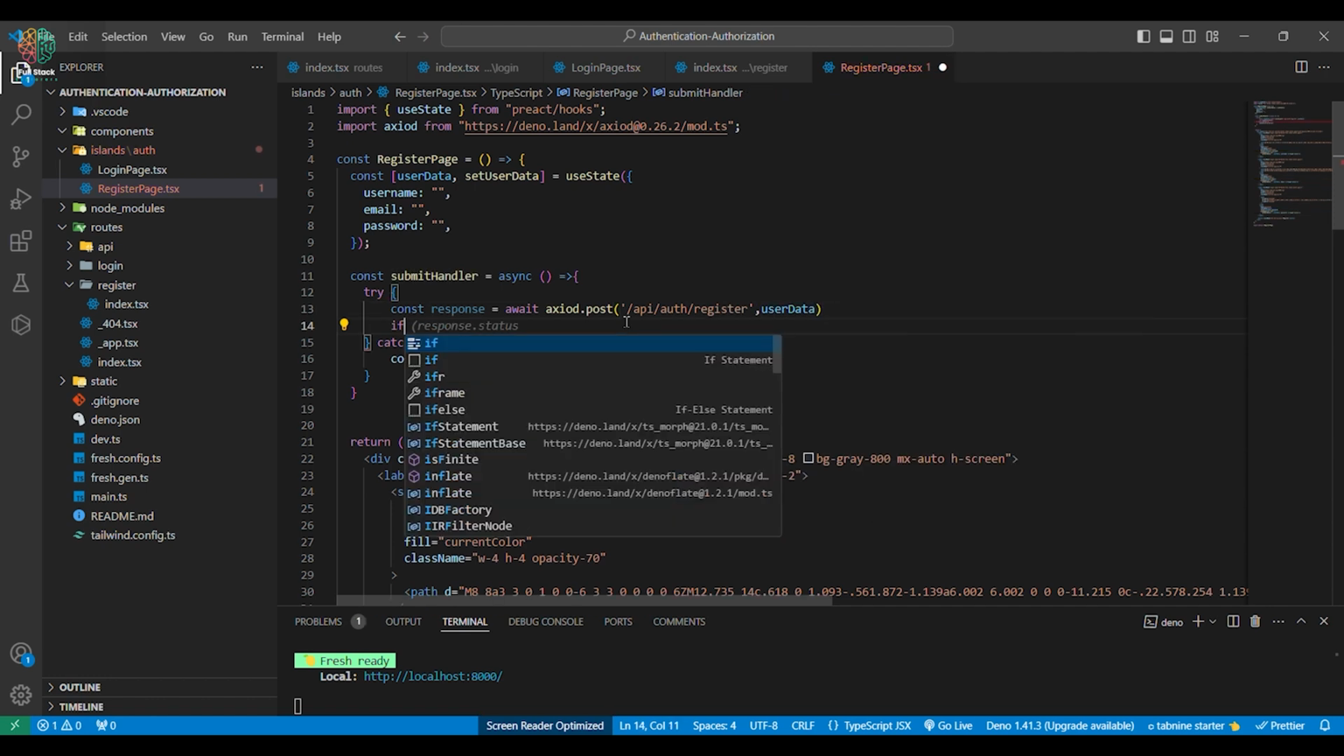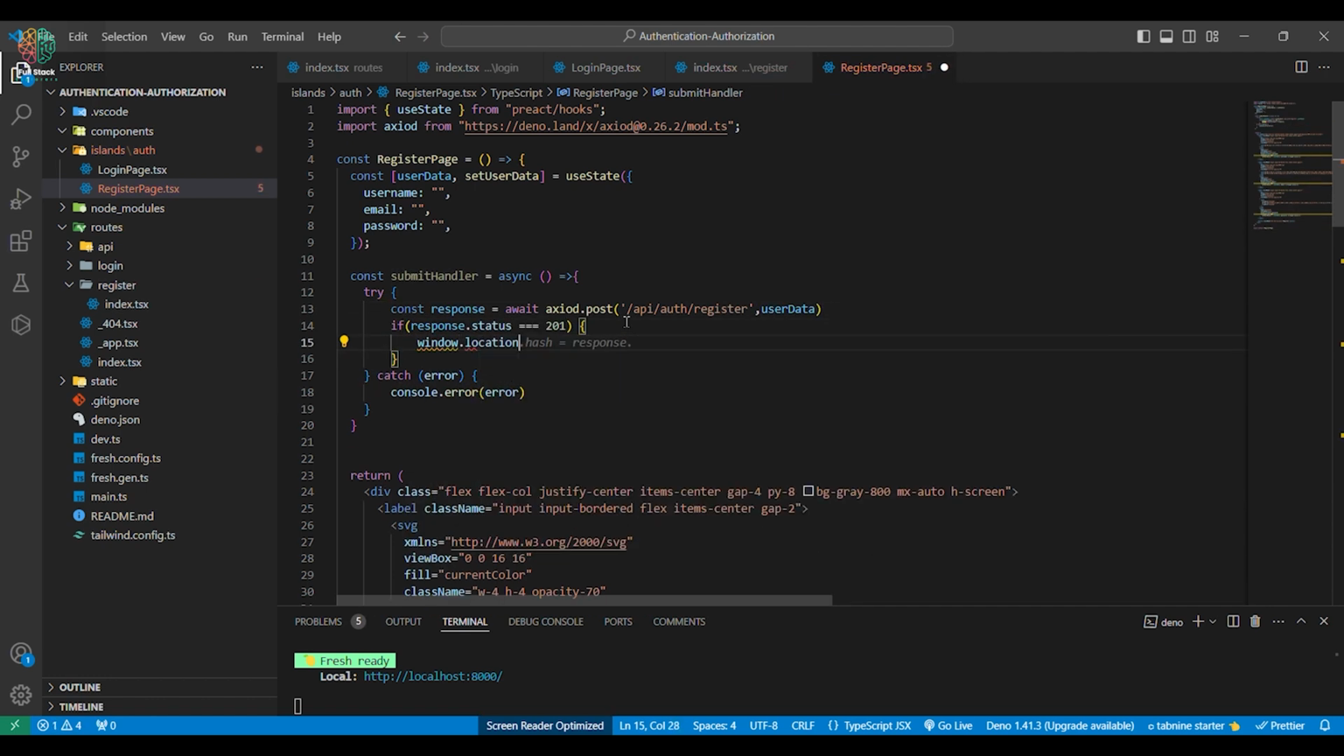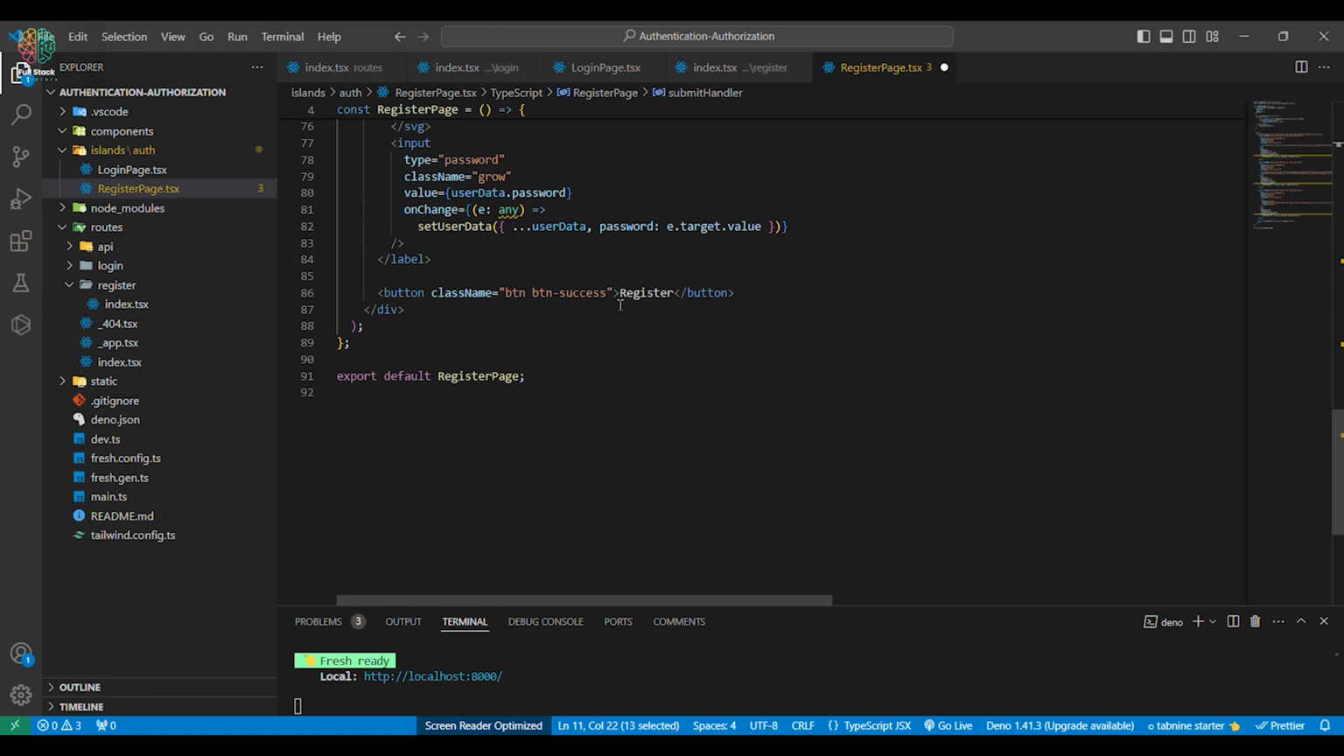Below, if the response.status is equal to 201, which means created, we will redirect the user to the login page. Finally, scroll down a bit. Here, add an onClick method and call that method here. Alright, the register page is ready now.